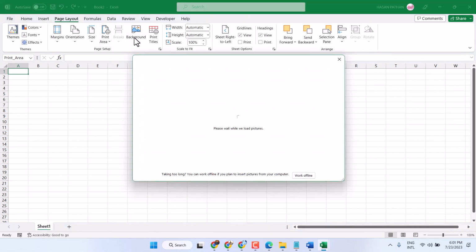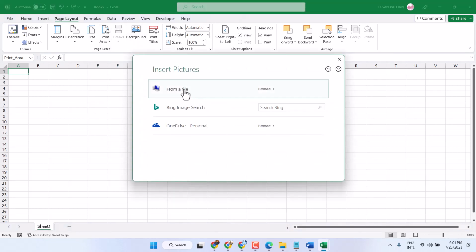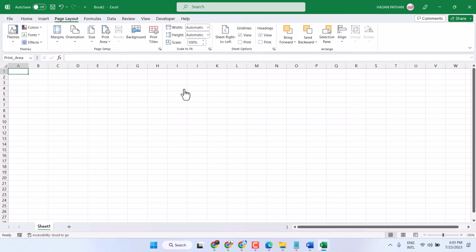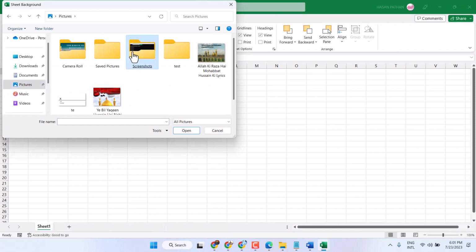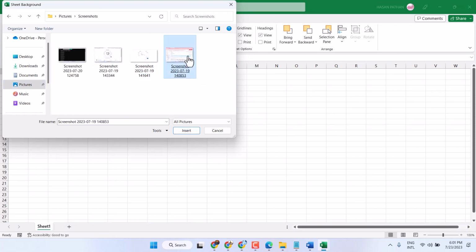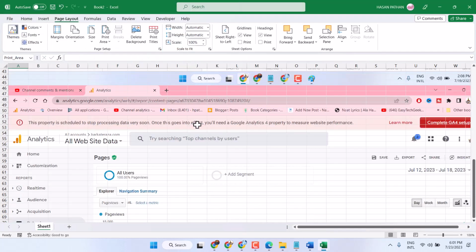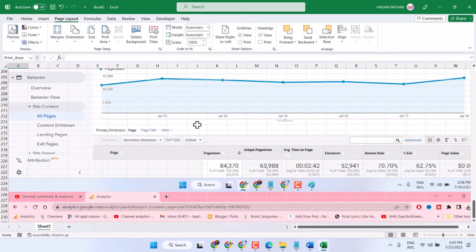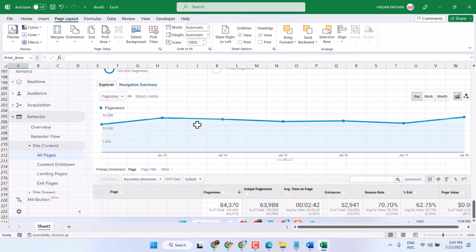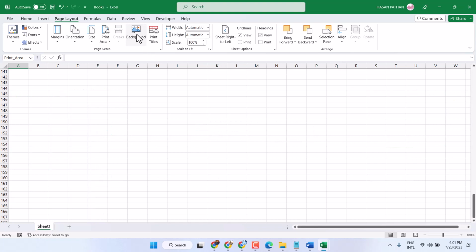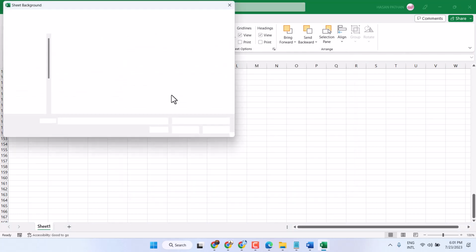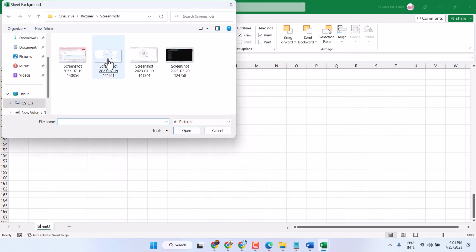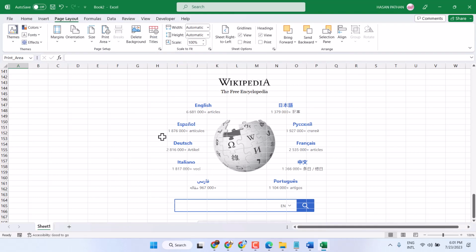Here you can change the background like this, or any color, or any another picture like this.